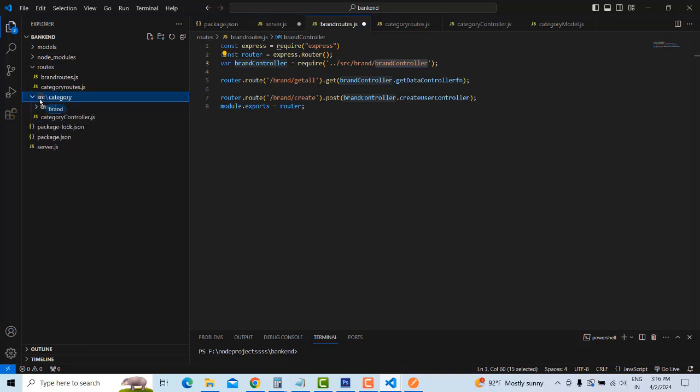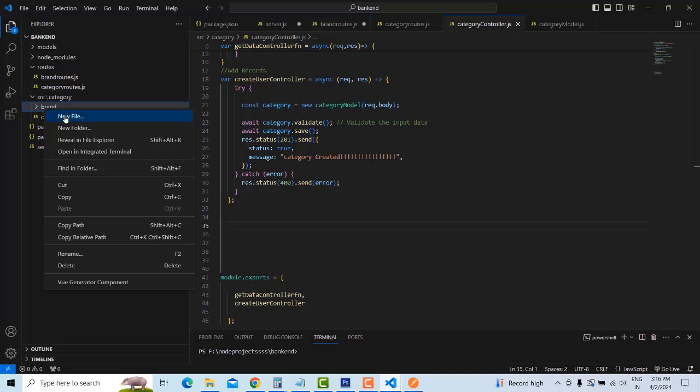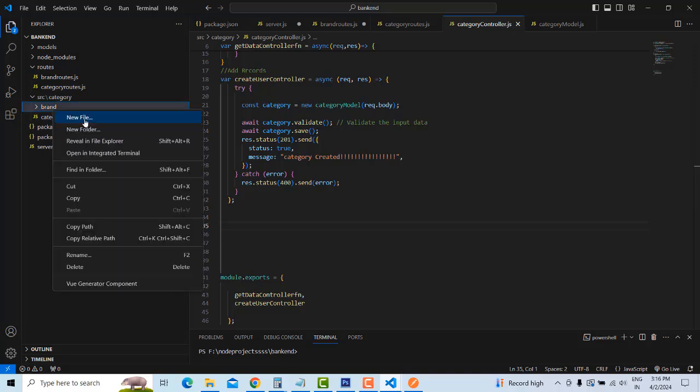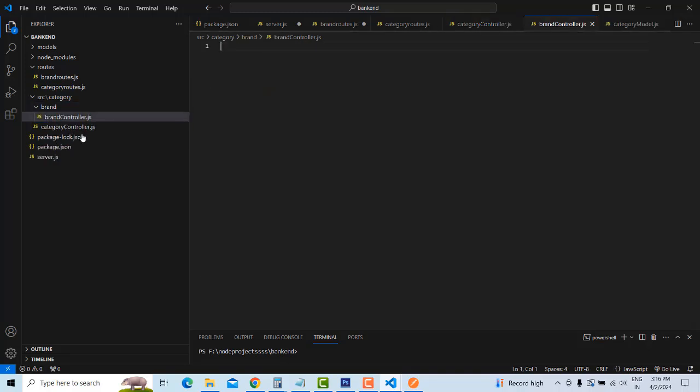Brand. So you write this category folder. Inside the category we have a category. So brand. Inside the src folder we have a brand. In the brand folder we have to create a file, which is a brand controller. So you have to write brandController.js. Okay, the brand controller.